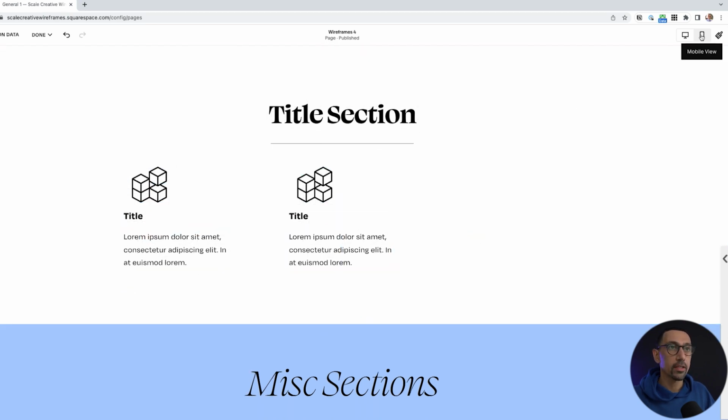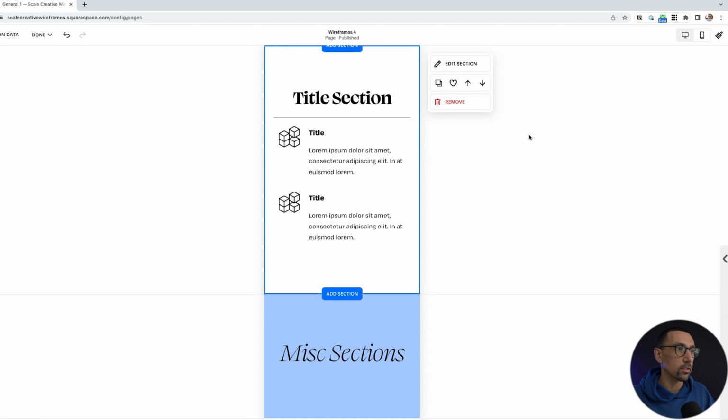So here I'll go back to mobile, and you could see here, these tips really save you a lot of time. If you don't do this in the beginning, you'll have to go back and do this for every single one. So this just saves you a ton of time.